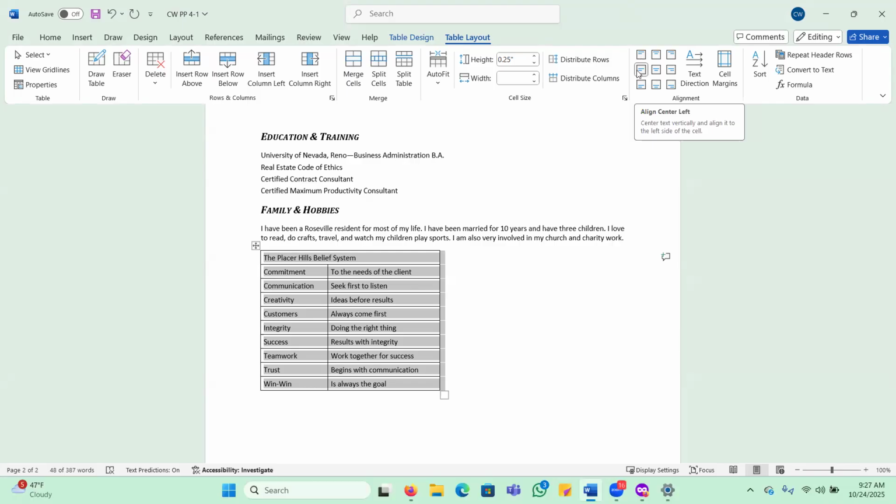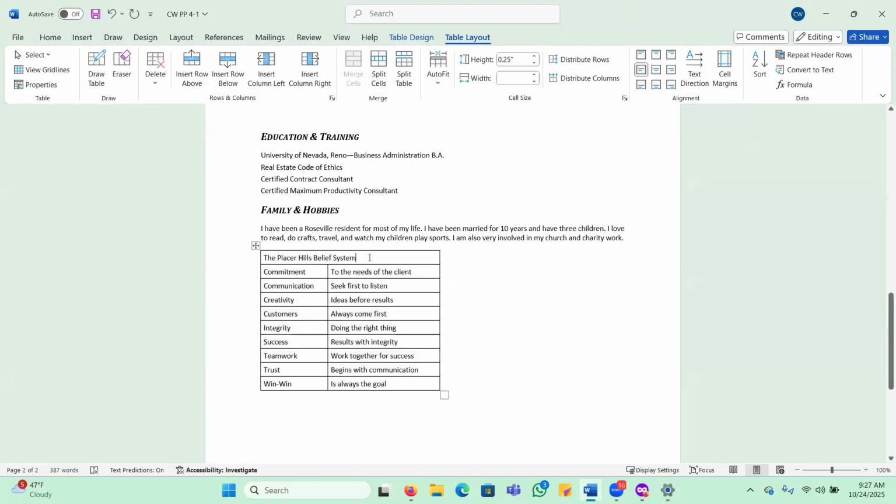All right, and then letter F asks us to place the insertion point in the first row of the table. So we're going to do that. And then we're going to click the Align Center button, which is just in the middle of this little 9 alignment area. And that gets us centered there.